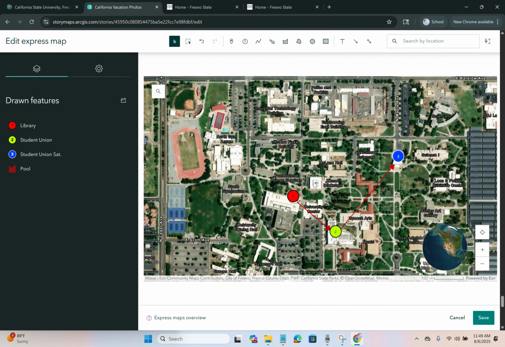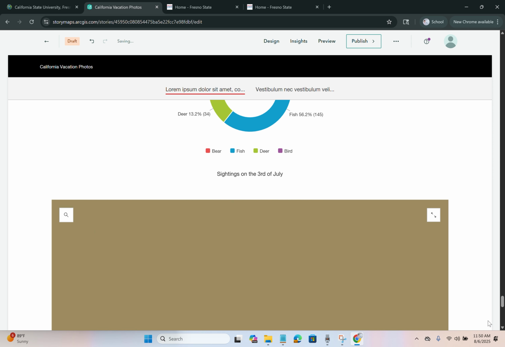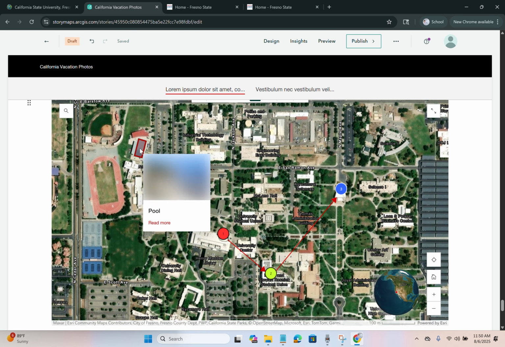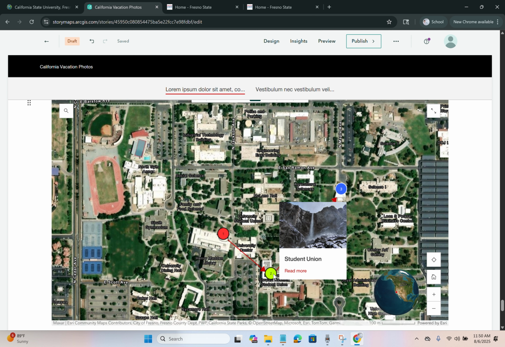Now, the extent that we see in our map view will be what we see in the story map. So make sure that you have enough margins for all of your items to be seen. Once done, click Save. In our story map, we will now see that our items are listed on the map. Hovering over them, we get a brief overview of the information that we entered for each item.